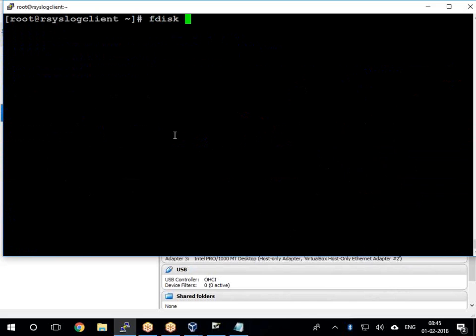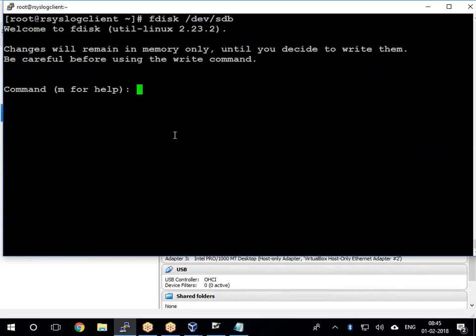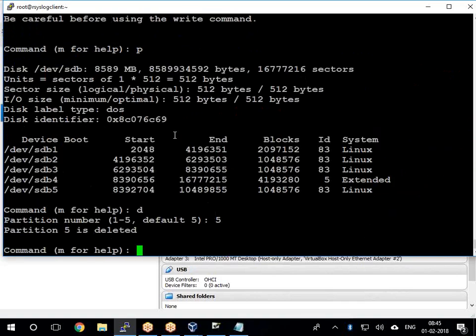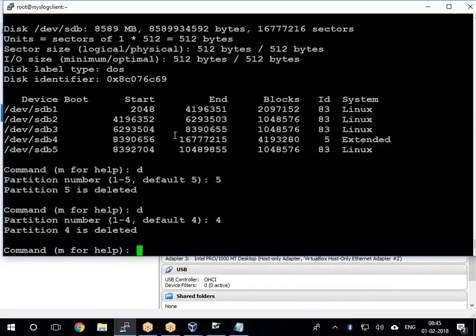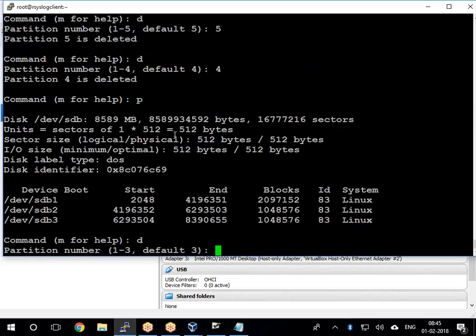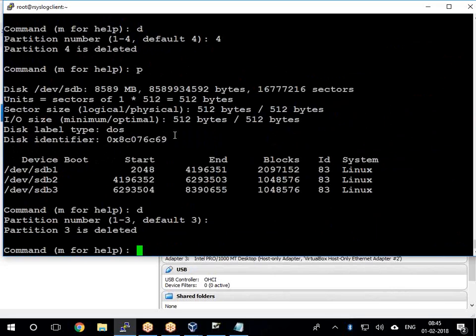So for that we have to run fdisk. Same process. Select the device name /dev/sdb. Print. Okay, so delete the partitions. Fifth one. Okay, now we have sdb3. Delete this one also. Deleted.